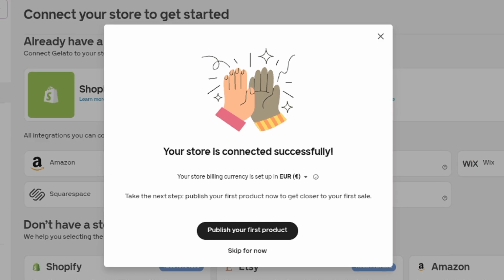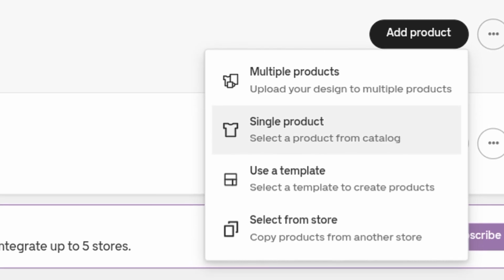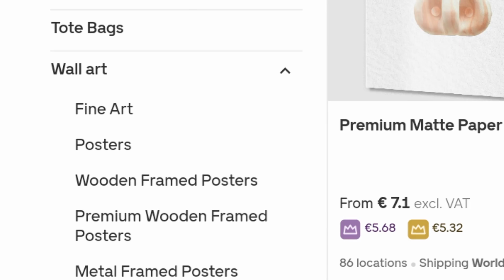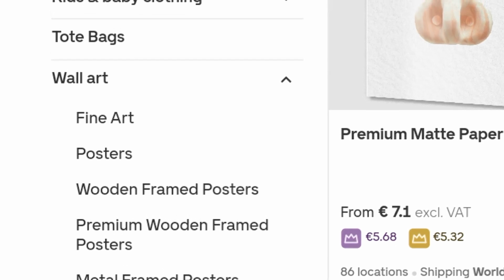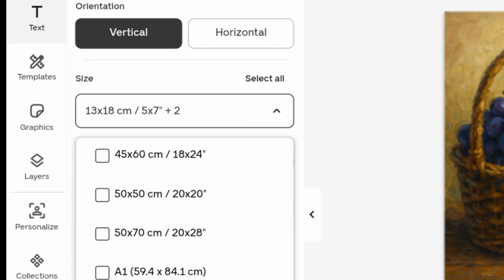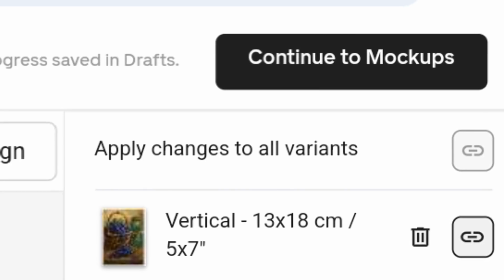After successfully connecting your artist store to Gelato, here's what to do next. Click on Add Product, choose Single Product since you'll be uploading just one design for now. From the product catalog, select Poster under Wall Art. After that, import your design and fit it into the frame. On the left side, you can also select multiple sizes by clicking on Size. Once you're done, click Continue to Mockups.